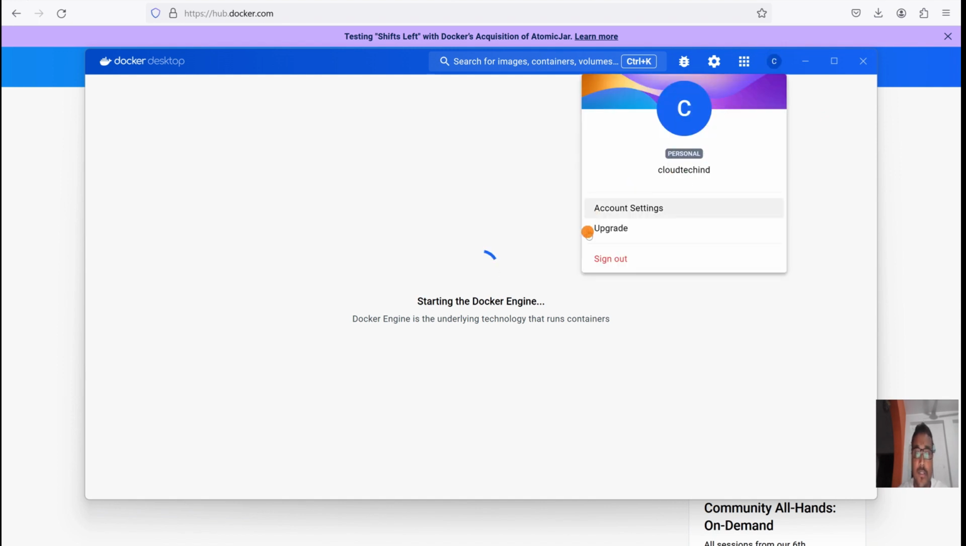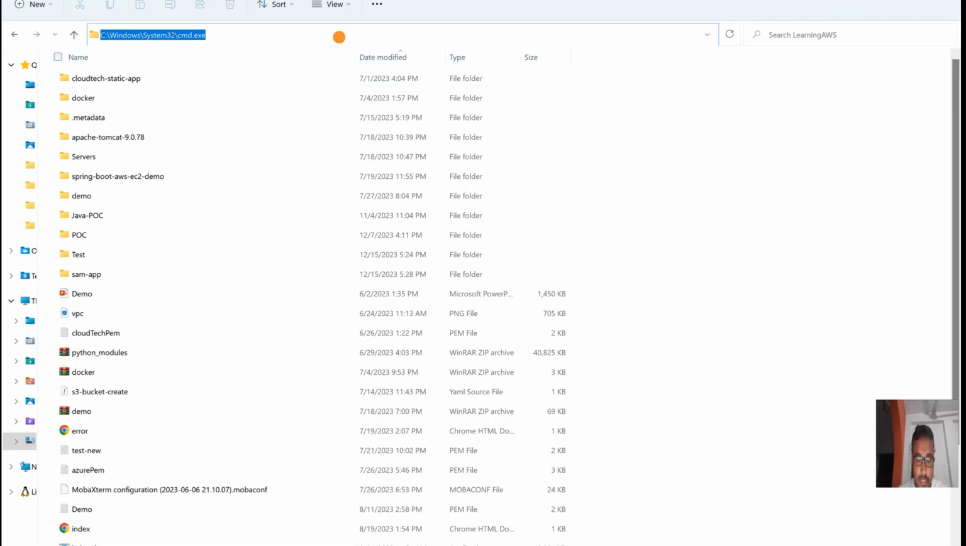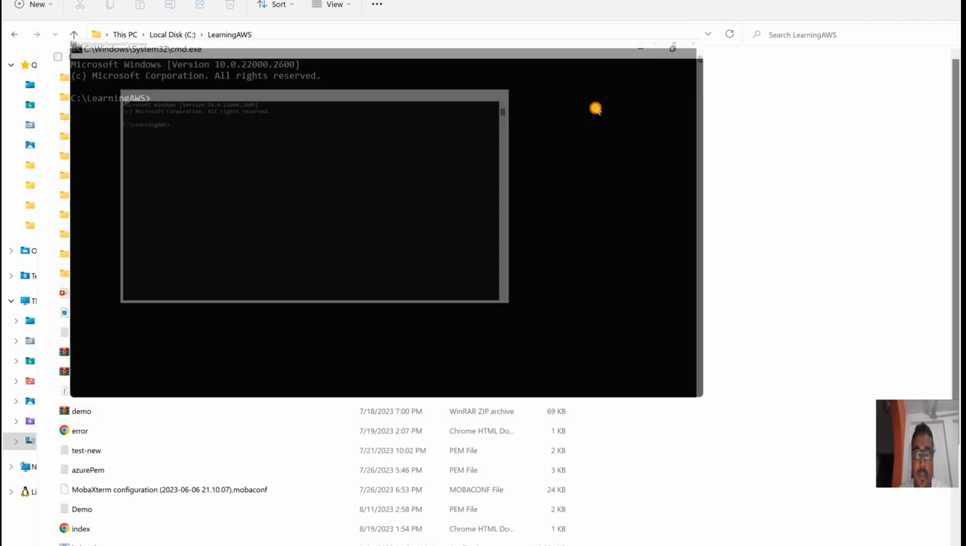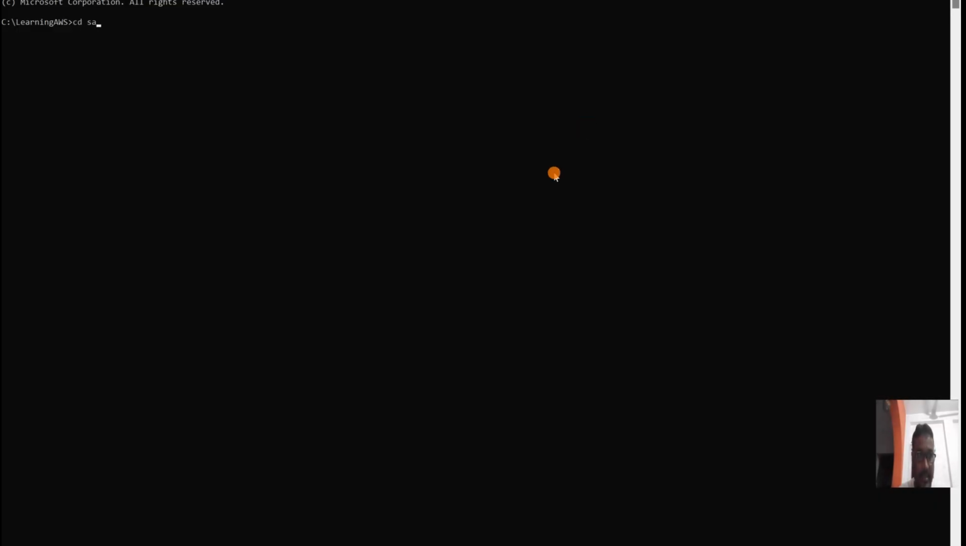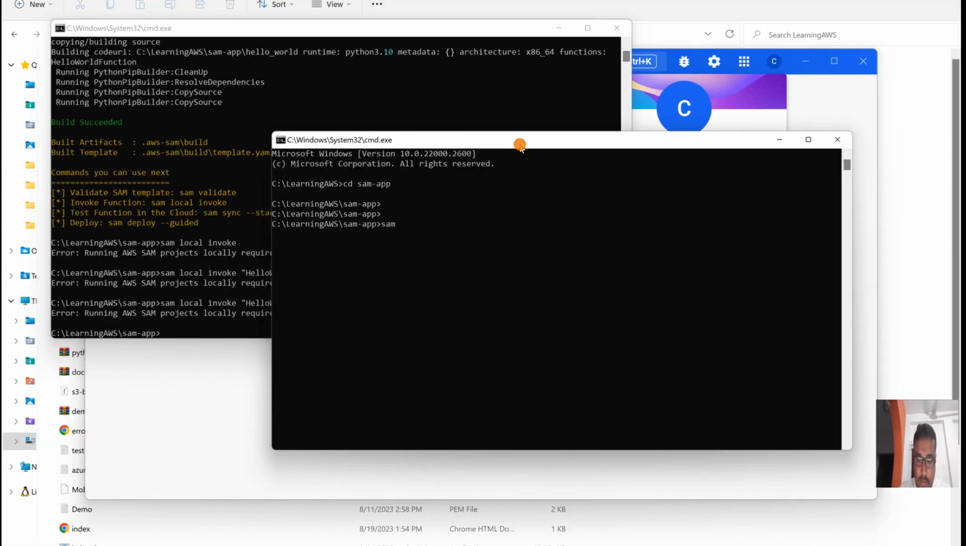Okay, guys, so let us try again. Let's open that CMD again. Let's go to that SAM application and run SAM local. It is running here, if you see, right. So now let's see.